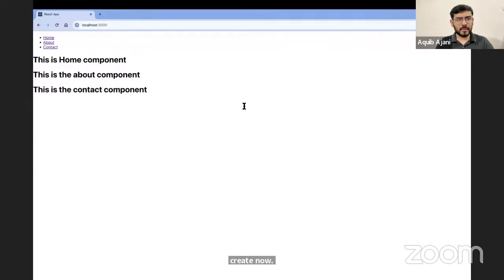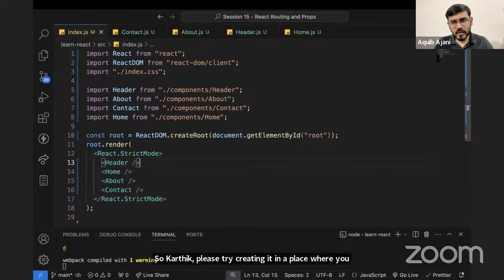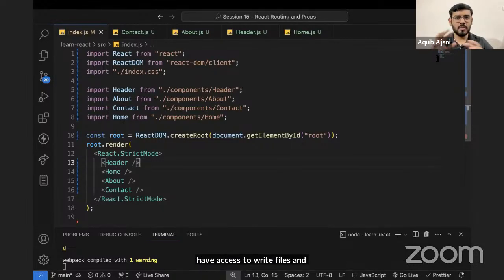Right? So yes, let me go ahead and show this to you. So again, I think there is one question in the chat regarding NPM not working. So Karthik, please try creating it in a place where you have access. What I mean by that is if you are creating this inside the C drive, you might not have access to write files and folders. So try to create it either on the desktop or some public folder like documents.